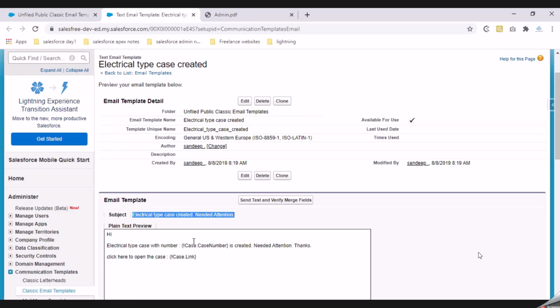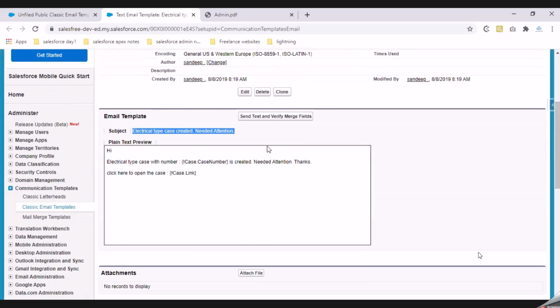And in the body of my email, what I'm saying is, hi. Maybe I'll add hi team or something of that sort, and I'll say electrical type case with a number, a number that is there on the case should be coming up, is created, and I'm saying needed attention, thanks. I'm also providing a link to the end user who is receiving this email. I'm sending an email alert with a link. As soon as he clicks on this one, a case record will be opened in the browser.